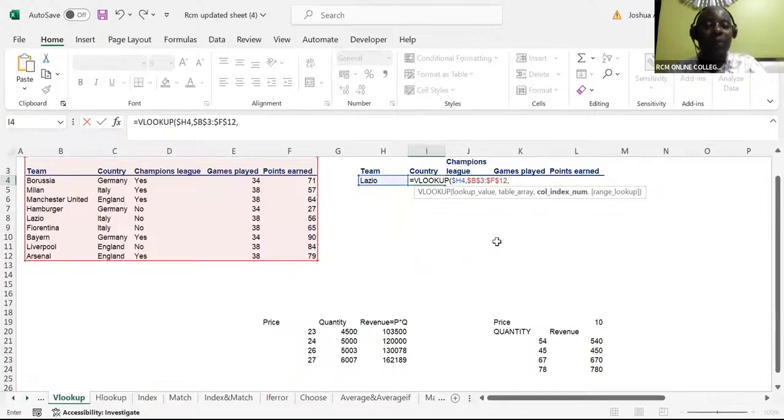After the table array, they want a column index number. So for the column index, you are in column 2. We are looking up the country of Lazio. Remember, column 1 is where Lazio is. The information that I want to return here is information about country. And the country, in terms of column indexation, is column number 2, because we count these columns 1, 2, like that. So this is column number 2. Then I'll say comma.